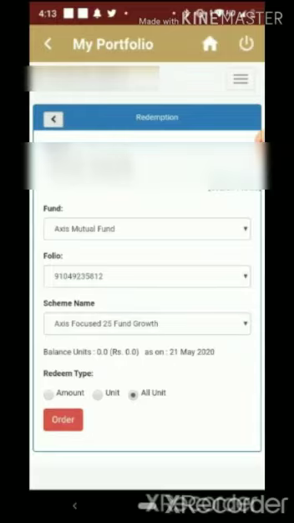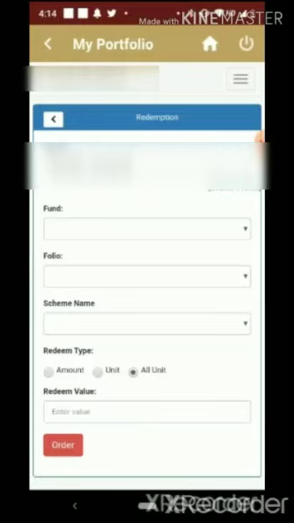These are the main transactions of mutual fund which you can do from your mobile application.